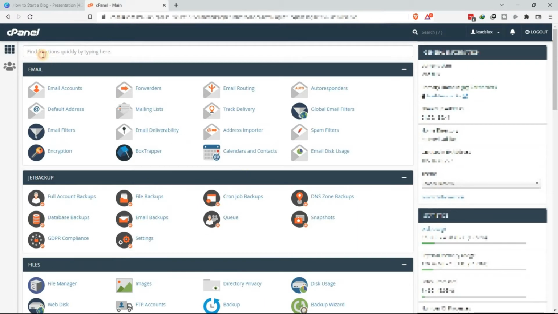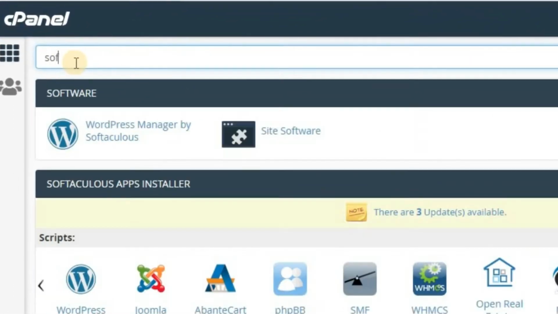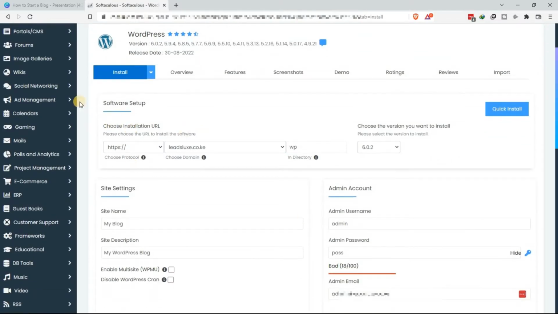What we need to do now is search for Softaculous. Just search for Softaculous here. That's the one that we will use to install WordPress. As you can see, here it is. Just click on it. This is the place that you will land once you click on it.